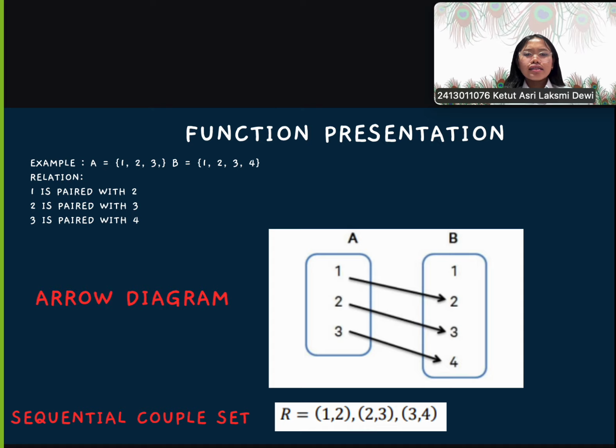Why is this called a function? This relation is called a function because each element in set A is paired with exactly one element in set B. So, one input has only one output, and no element in set A is paired with more than one value. That is the main rule of a function.